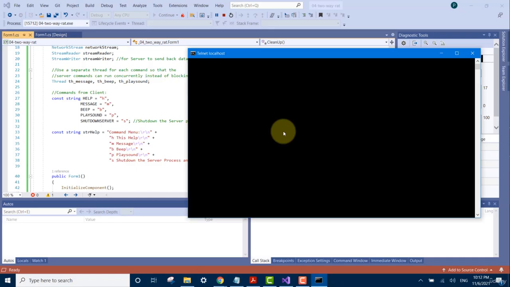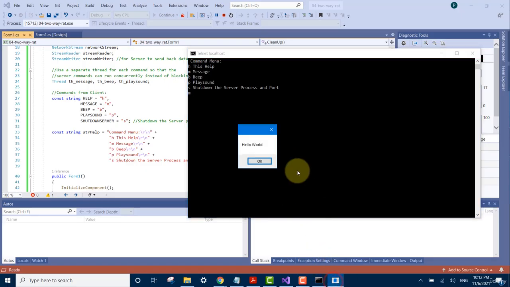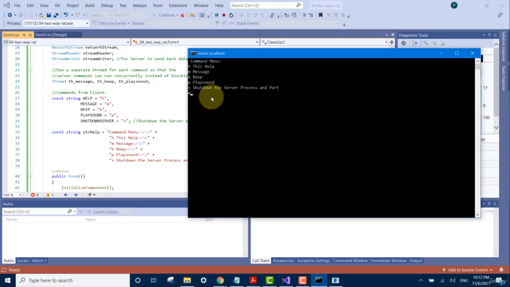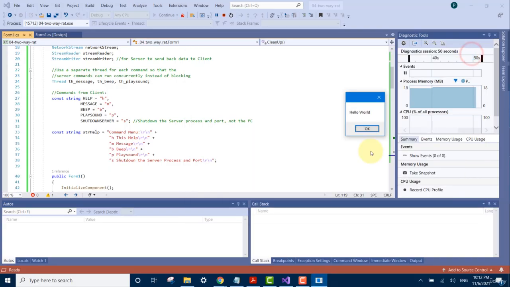Press H for the menu. Now we are going to press M for message. So the message box has popped open. It's fine. Now we are going to play a beep sound, and then play a sound file, P. And now we are going to suddenly disconnect the client. You see what happens to the server. So how do we disconnect the client? We are just going to close this directly.